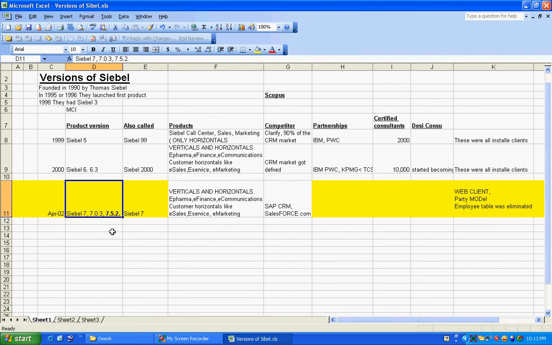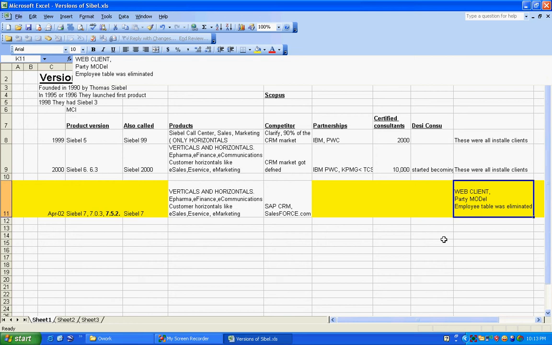The web client used to also be called a zero footprint client. It's a very interesting name. You will learn more about this zero footprint client in chapter 4 and chapter 5. That's when you will understand why it is called a zero footprint client.